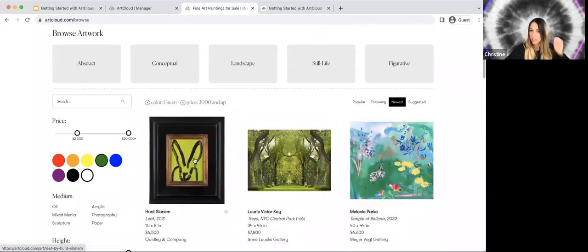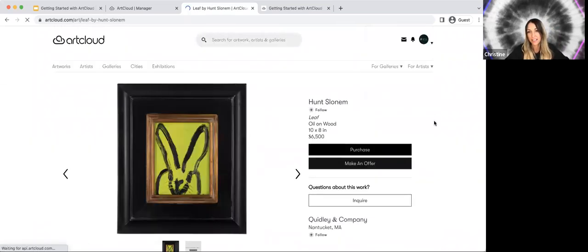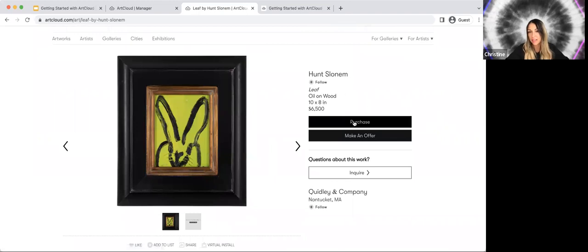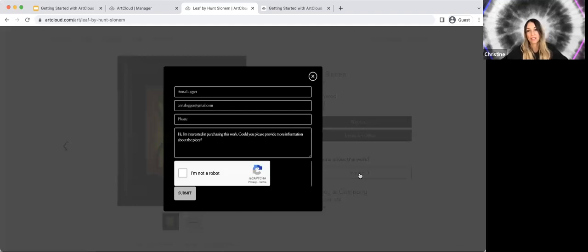But once you have this list, viewers can click on the information, and if you have Stripe enabled on your account, they can purchase directly from the ArtCloud Marketplace. They can make an offer if you've allowed that, and or they can inquire. And so this is great because you'll get an email inquiry and you can start that conversation. And also, by the same token, the person's contact information will be saved directly into your contacts.